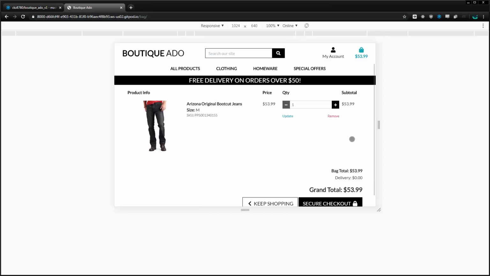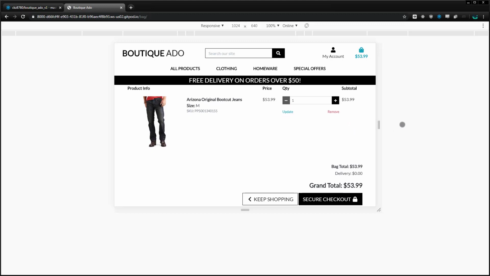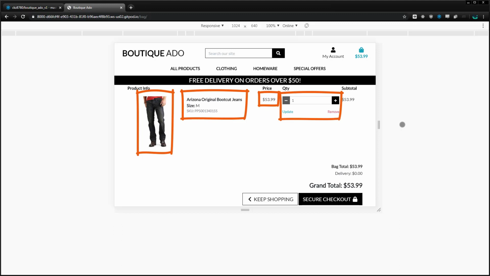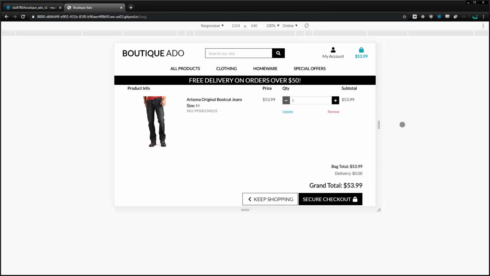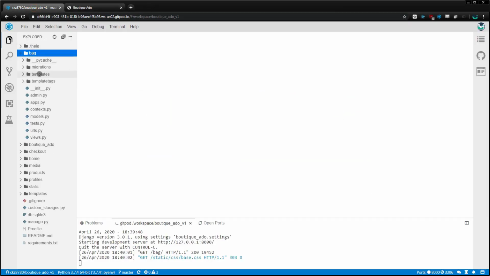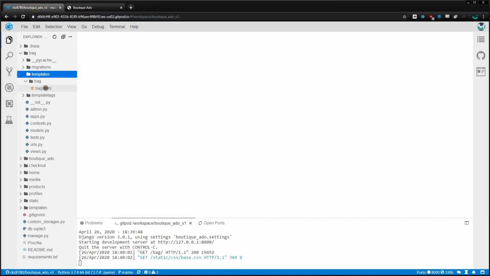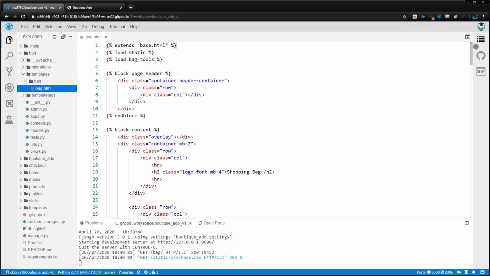To accomplish this elegantly, I'm going to break the bag table up into a number of includes which we can reuse. If we look at the layout of the page, it's broken into several core pieces: the product image, the product info, its price, the quantity selector, the subtotal, and the bag total and checkout buttons at the bottom. We can reuse all these chunks of code and just put them into a grid instead of a table, so I'm going to create a separate HTML file for each one, which we can include in each layout.